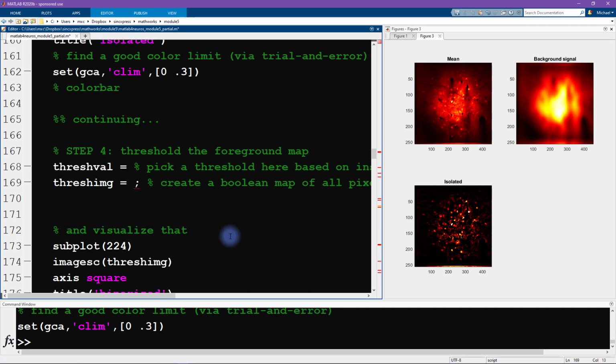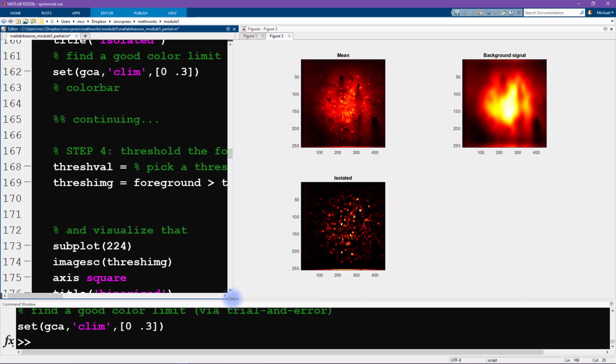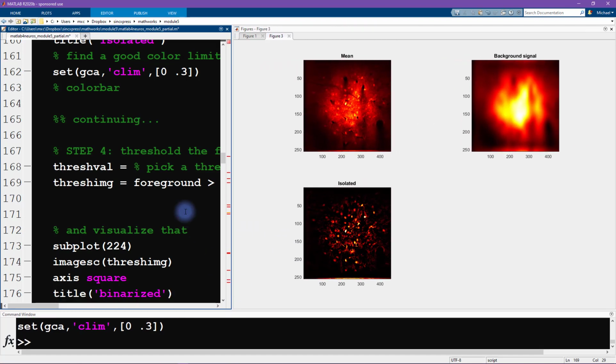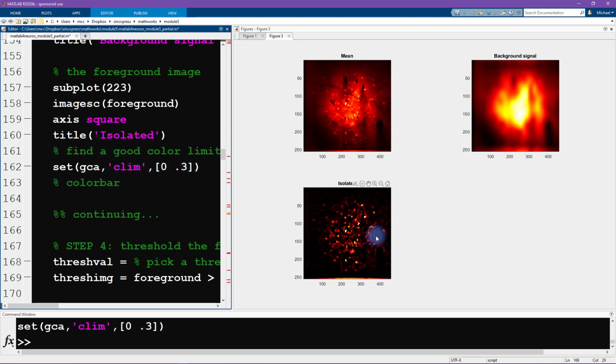So let me just show you what this line is going to look like. Here we're going to say, I forget what I called this. This is called foreground. So variable foreground greater than thresh val. So that's how we are going to create this thresholded image. So now the question is, how do we create a threshold, a numerical value? How do we pick a numerical value based on this image? Well, the way that I'm going to recommend doing this is by starting off by changing the color limits of this image and use the color limits to set our threshold.